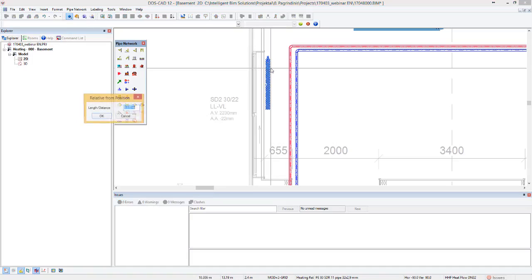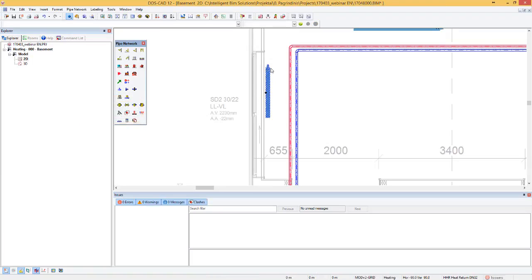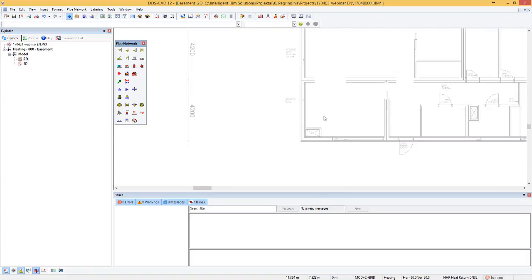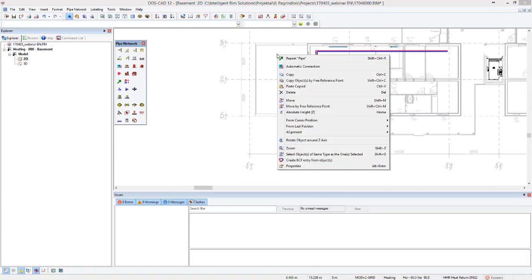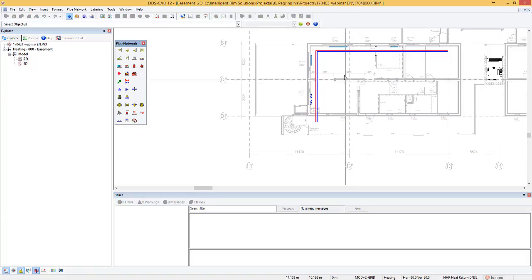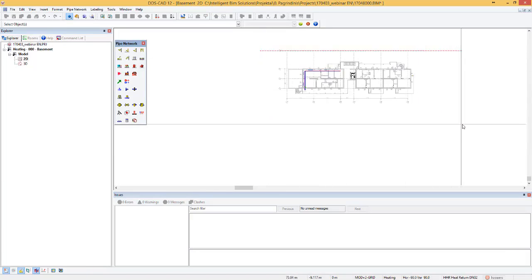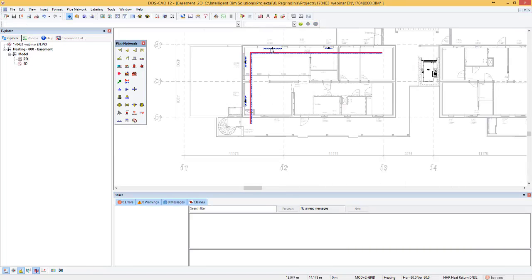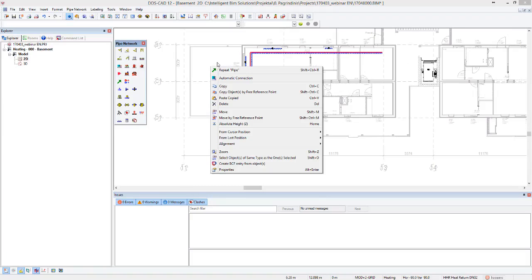So I just move it a little bit down. I will select one radiator, then right click, and I have the function select objects of the same type as the one selected. Select this one and select entire building. You can see it selected only 4 radiators. So I press right click, I have the function automatic connection.